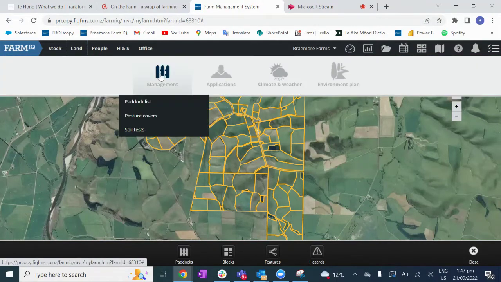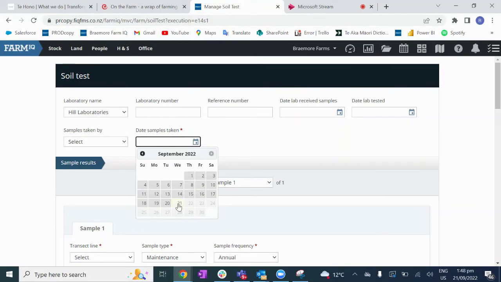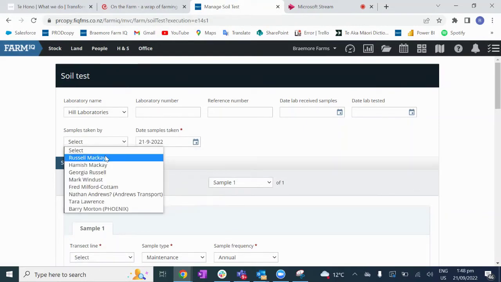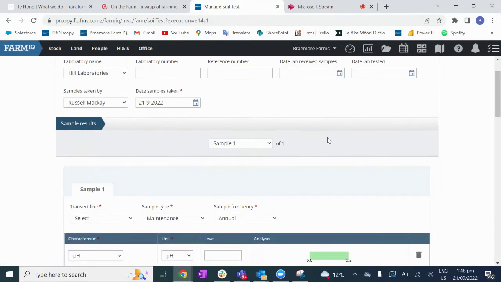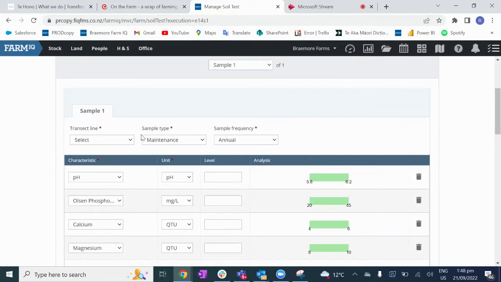So you go land, management, soil tests. Come up and click who did the soil test and the date that it occurred. Say it happened today. Say I did it. You don't have to put in all of this data here. Anything that doesn't have that red little star, you don't have to bother with it.